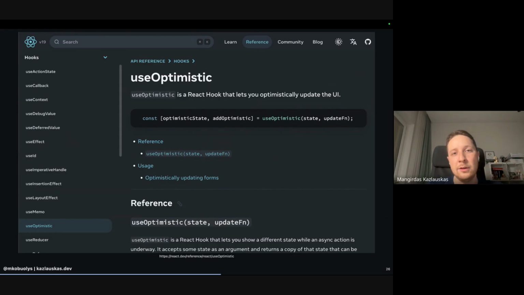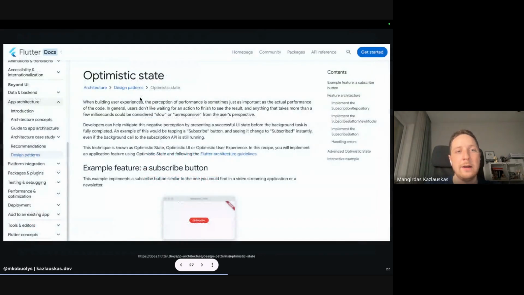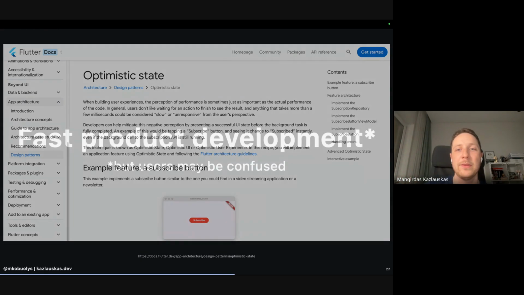Like the useOptimistic hook is available in React in the web world since version 19, and actually even before that it was like this. I presented this talk at FlutterCon 2024, I think. And after 2 months or so, the Flutter docs released this optimistic state documentation, which was pretty fun, because if it was released previously, I probably wouldn't cover this topic anymore, because it's there in the documentation. It's not that fancy anymore. But yeah, this is the official documentation of how to achieve this optimistic state management in Flutter docs.